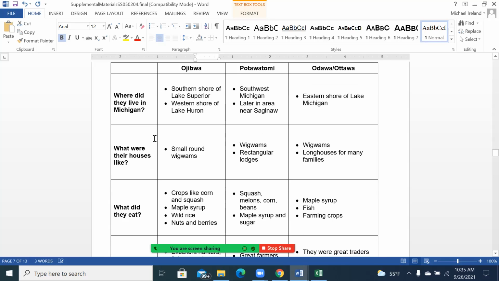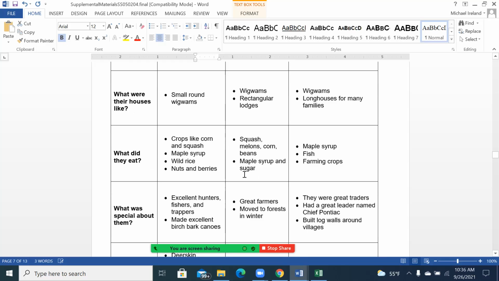What were the houses like? Wigwams is the key, and that's the word for house. The Ojibwa are a little smaller and rounder. Potawatomi has some rectangular lodges. So it wasn't always exactly the same with the three fires. A lot of what we're talking about is going to have a lot of similarities, but there would be small differences amongst bands and communities.